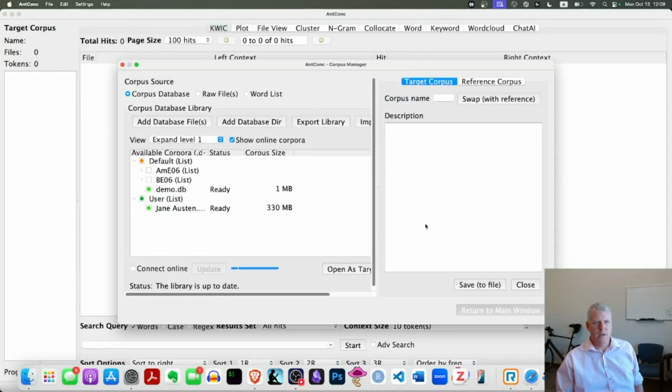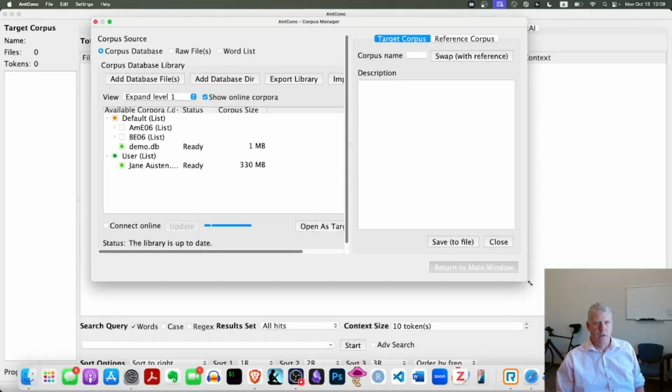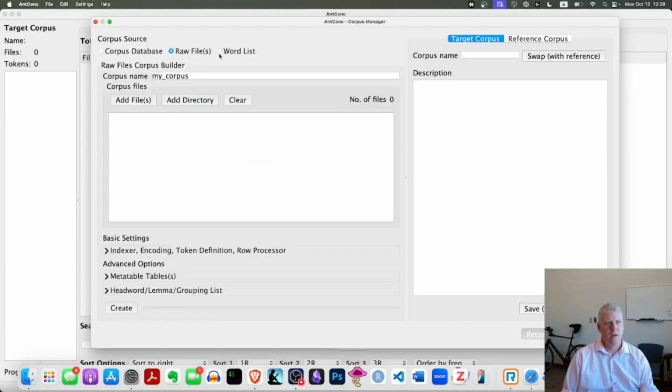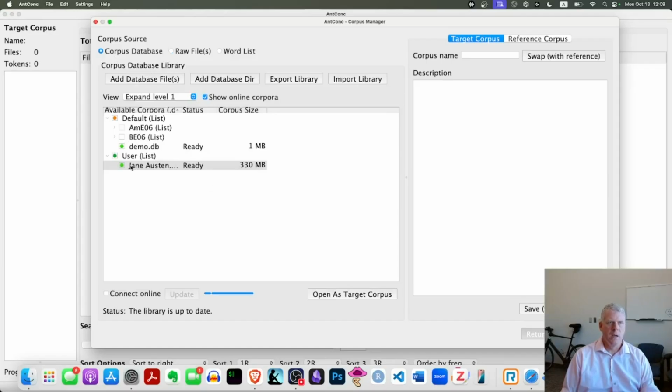And here's our Corpus Manager. We've seen this in class, right? And I already have one created. If you want to create a corpus, you could do so with raw files right there, like we've done in class. I'm not going to do so now. I'm just going to use my Jane Austen. I have a Jane Austen corpus right here in my list of corpora.